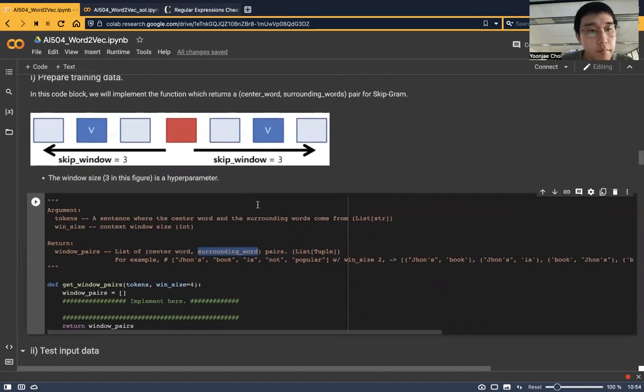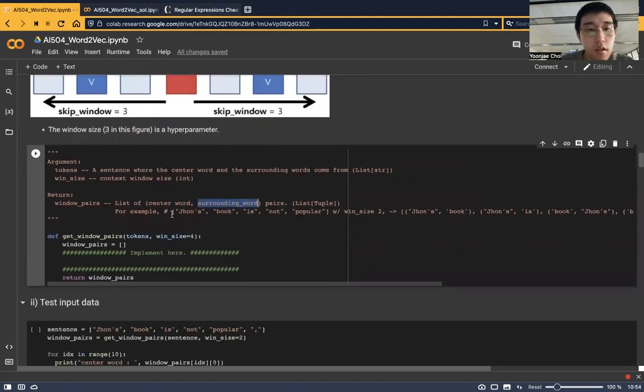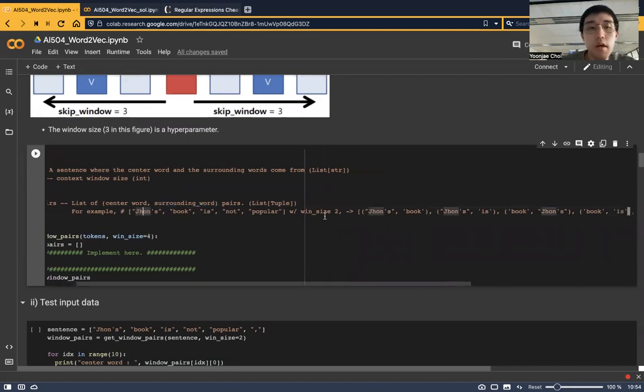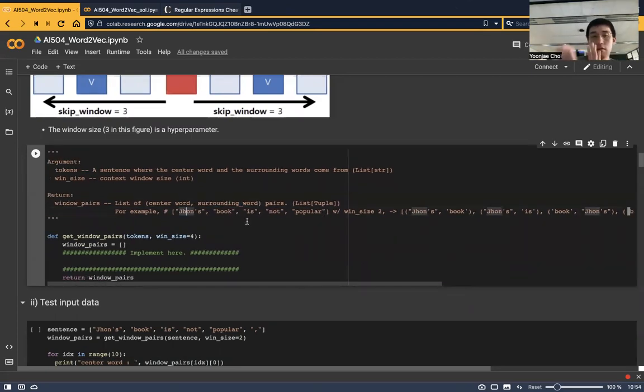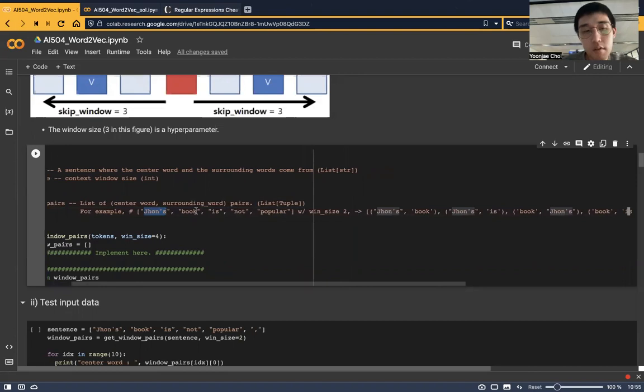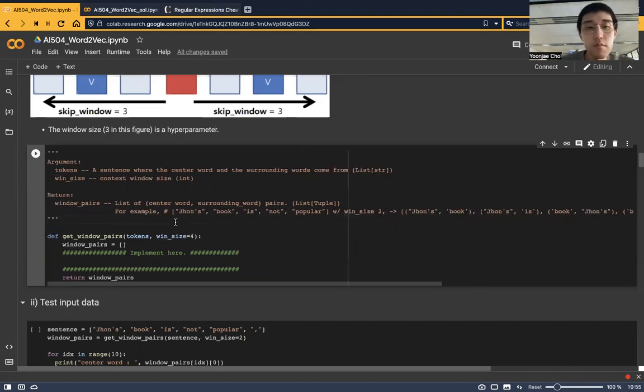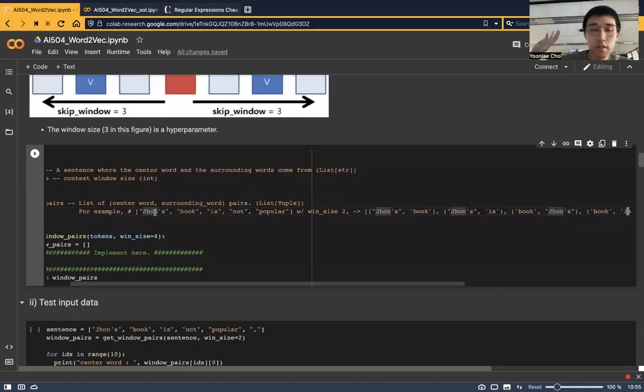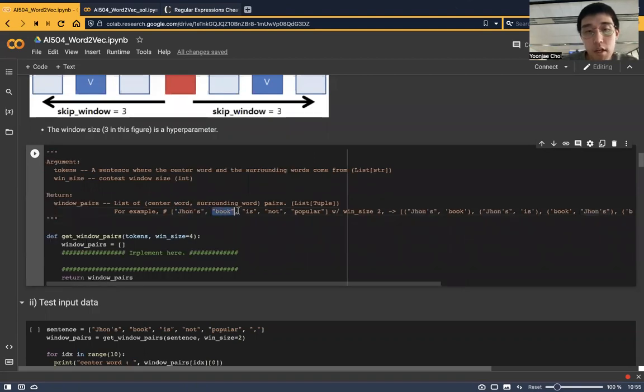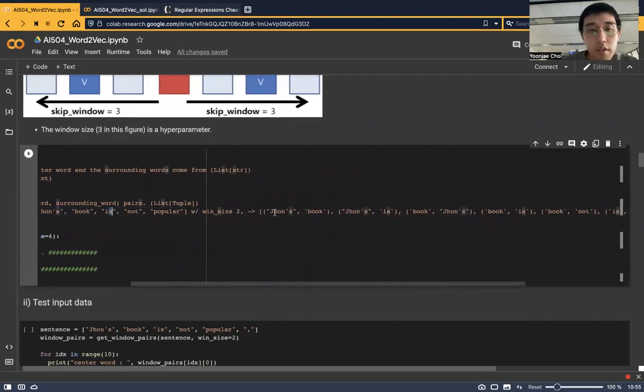So for example, let us assume the function receives the sentence "John's book is not popular," and the output should be from sliding the window from John's to popular. The first center word is John's, and let's assume the window size is 2. There's no left side, so we only need to consider the right side. The neighbors of John's are book and is. So the output list should contain John's and book, and John's and is.